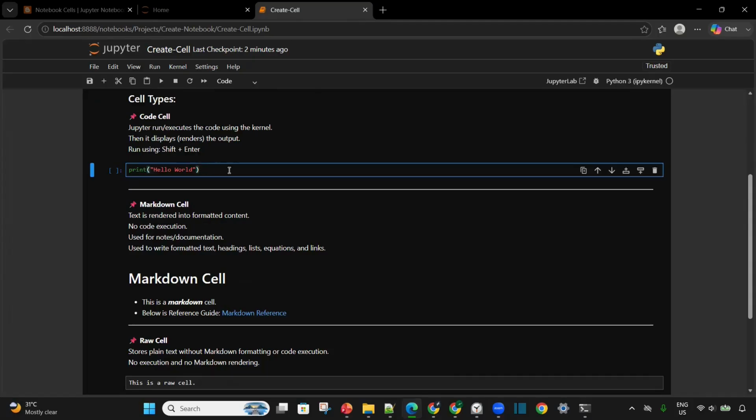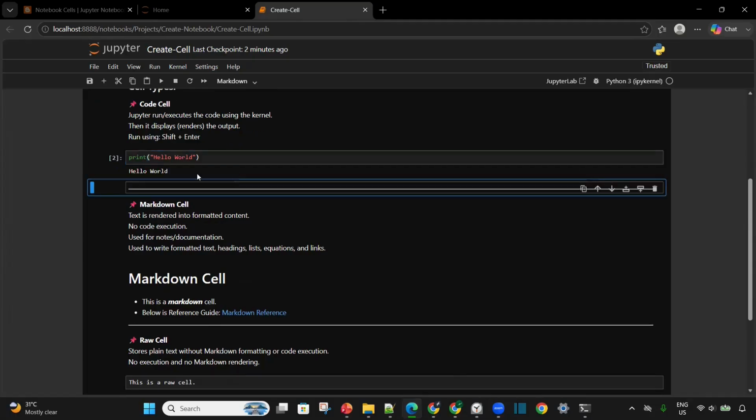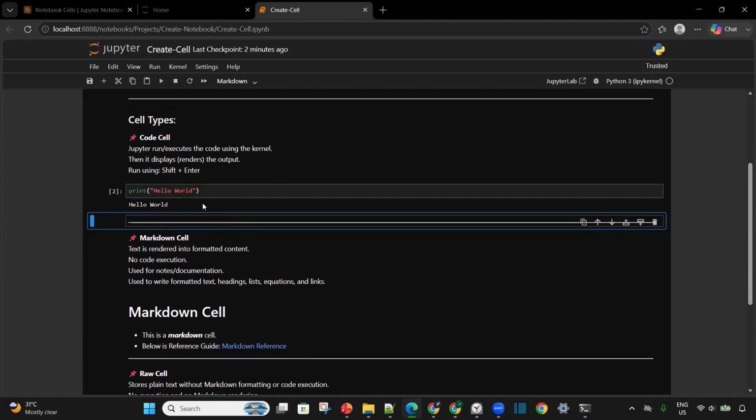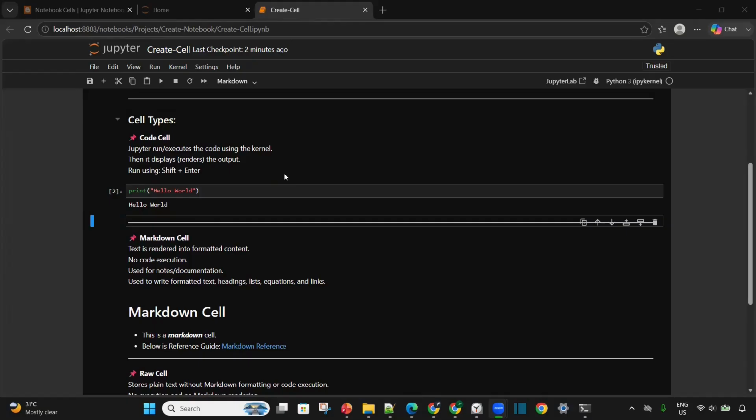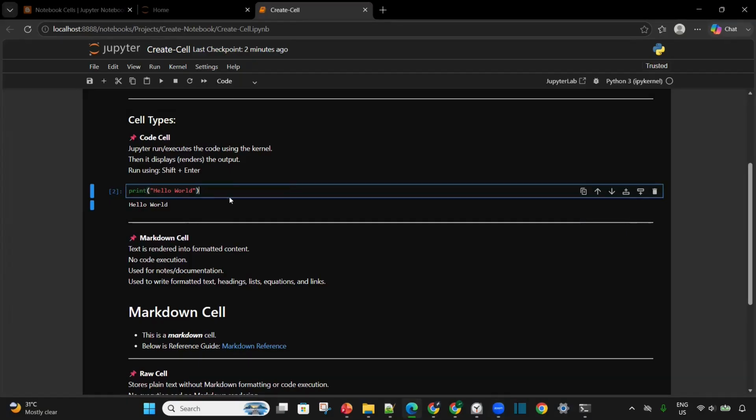Now this is of cell type code, so we can run this. We have the code here, print hello world. Let's run this by pressing Shift Enter. We get the output below. So we can use a code cell to run or execute the code and get the output below.